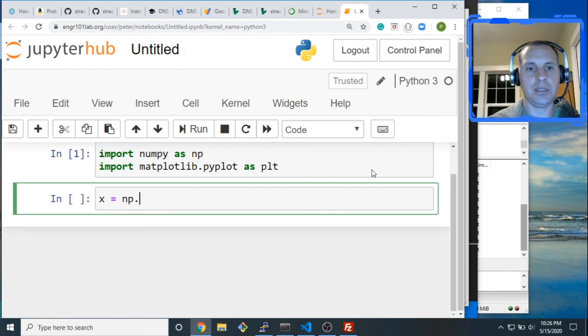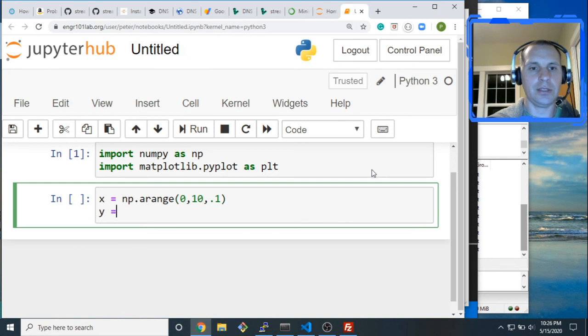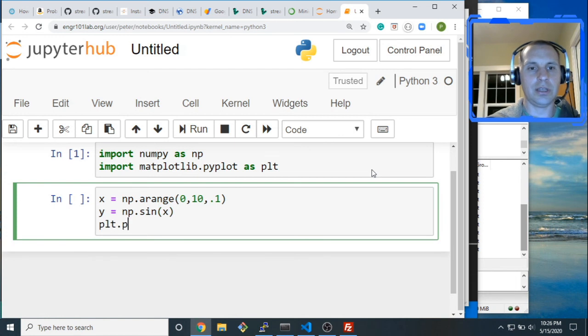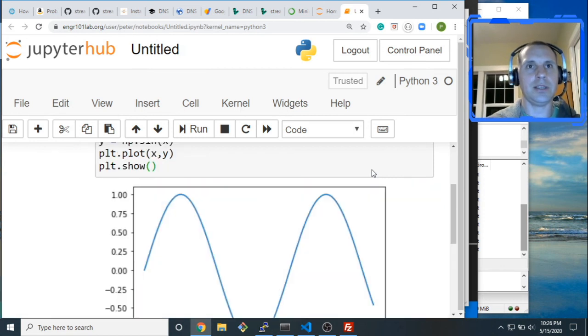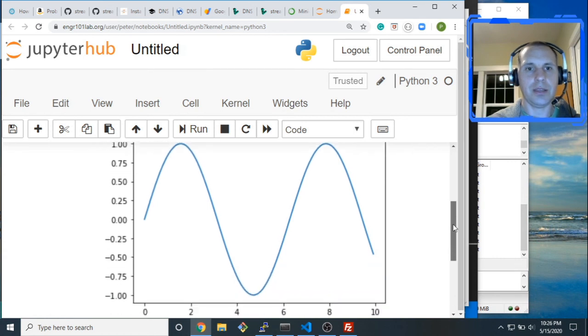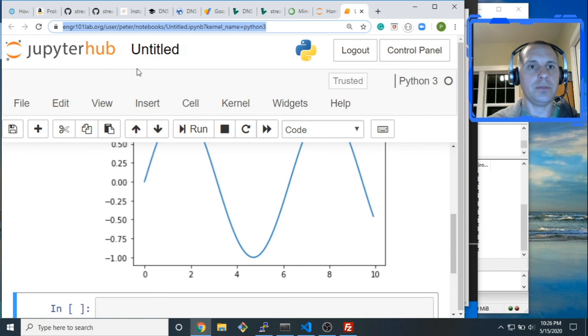x is equal to np.arange. Let's go from 0 up to 10 by 0.1, and then y is equal to np.sin of x, then plt.plot x comma y, and then plt.show. Let's show me the plot, matplotlib. Awesome. So this is a Jupyter notebook that's running in the cloud on our JupyterHub server. That is just awesome.